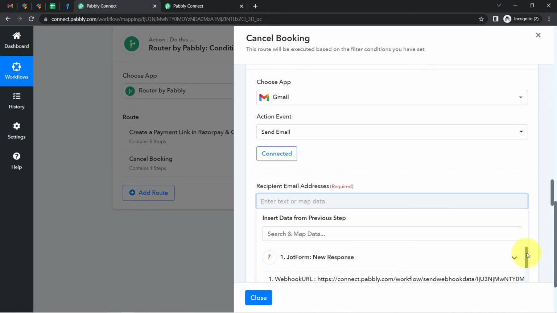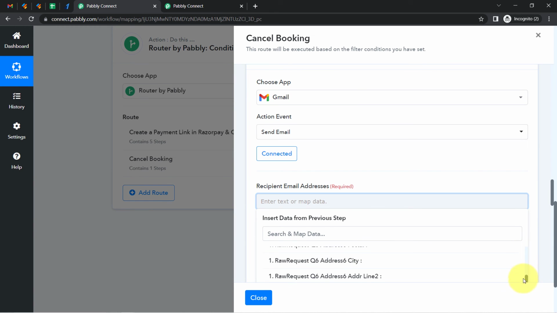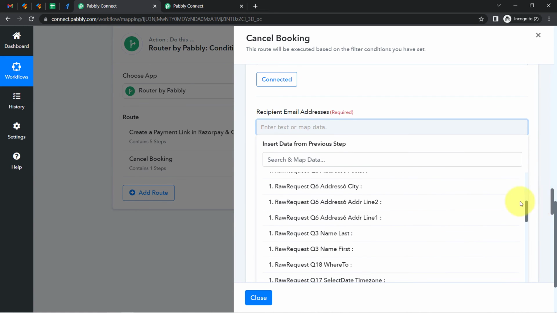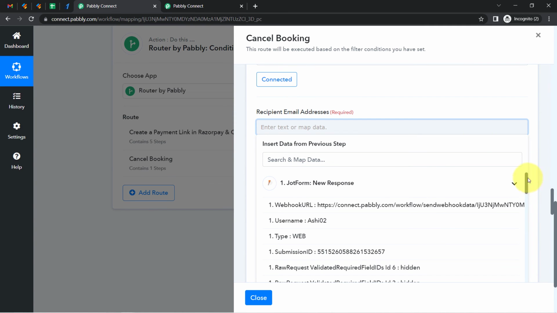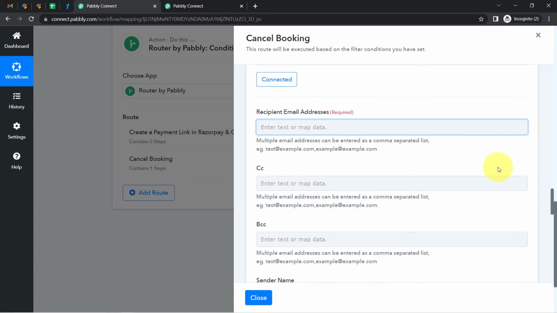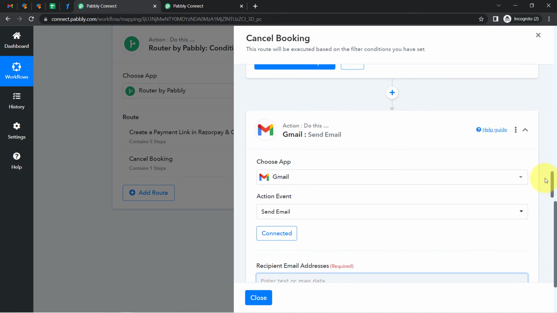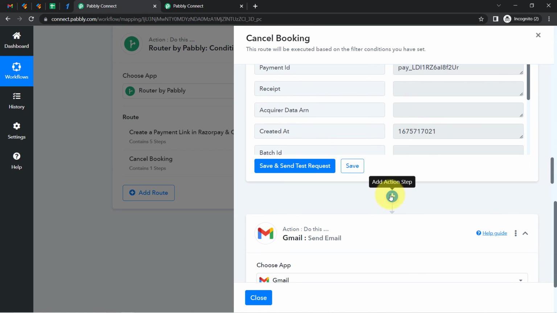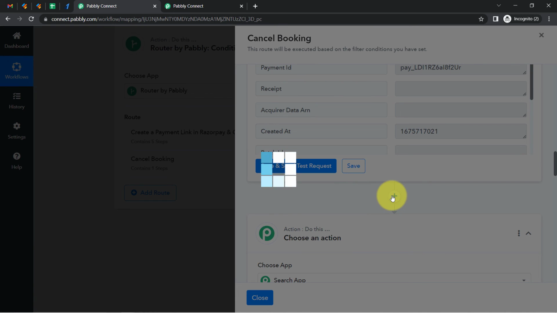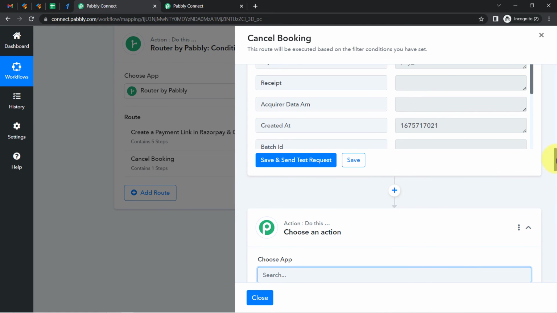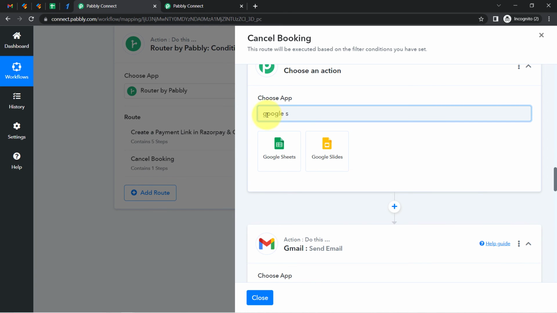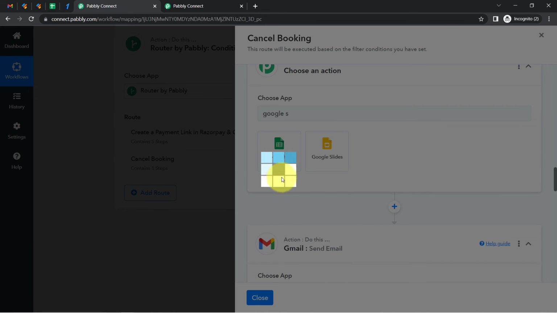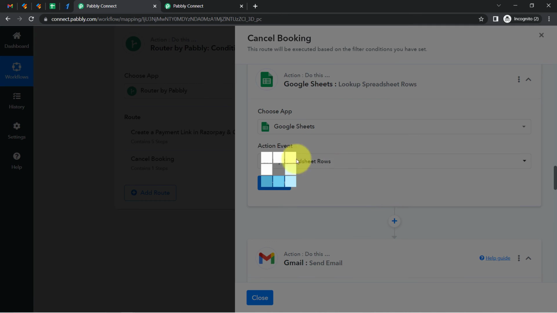Well, currently I'm looking for the email address of the person in this JotForm data, but remember at the time of submission we have only asked for the payment ID, not for any other details. So from where am I going to fetch all the customer details? Basically we already have all the data inside our Google Sheet, and this time we also want to update the status in our spreadsheet. So again, as we have done earlier, I'm going to search for Google Sheets here, and in the action step I'm going to search for lookup spreadsheet row.